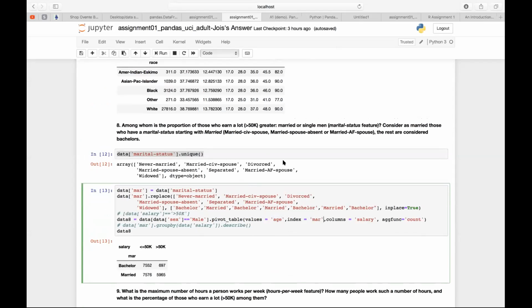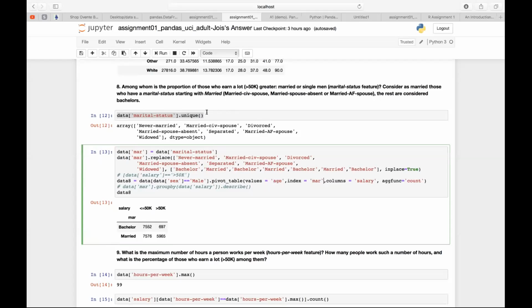We all know that Excel has pivot tables. This Pandas pivot table does the same thing. You just need to identify the index column and how you're going to represent the values based on what kind of function. You want to count the numbers or you want to just do an average.